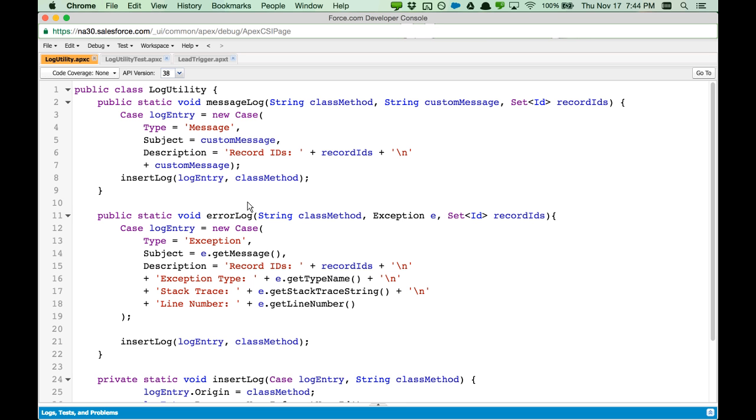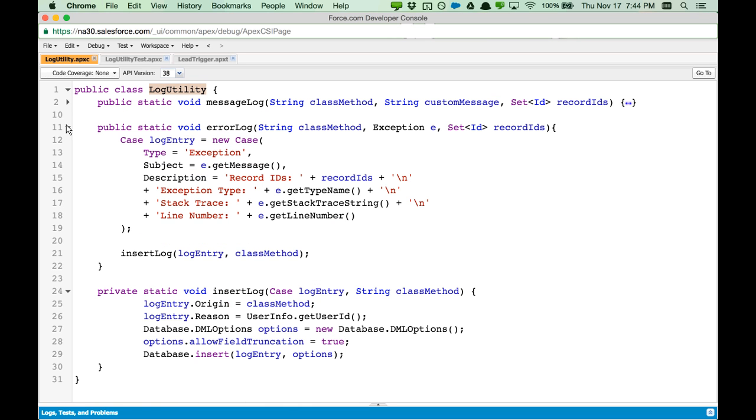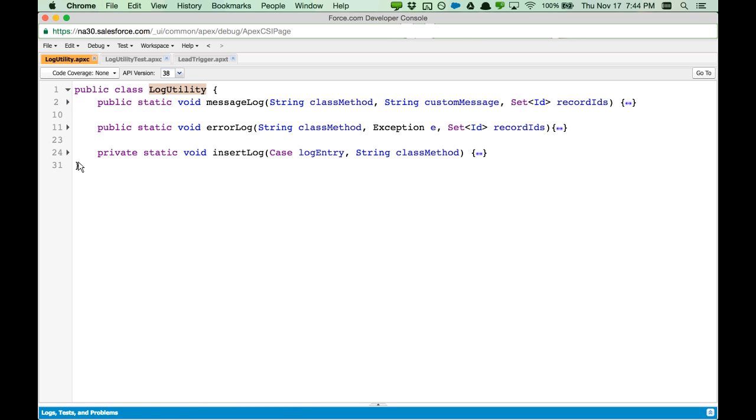So let's look at what we've got here in our log utility. This is just a standard class, a public class, and it's called LogUtility. And we've got a couple different methods. Let me go ahead and compact these down, and we'll see just those three methods that are in there. We've got the obvious one, errorLog, which is the method we'll use when we want to log an error.